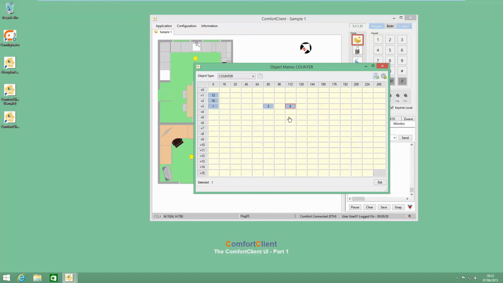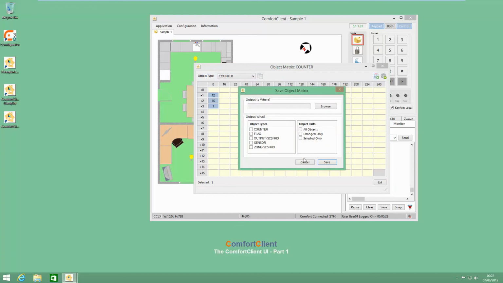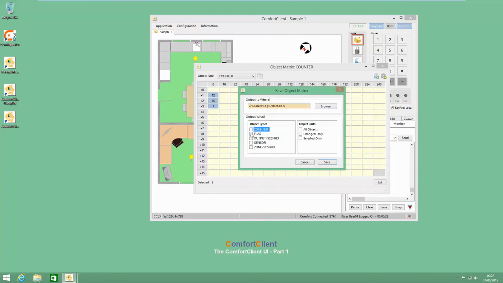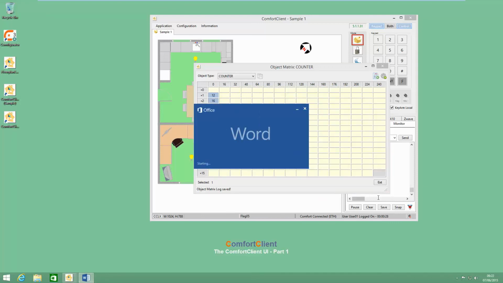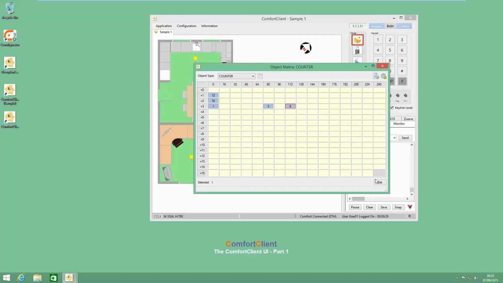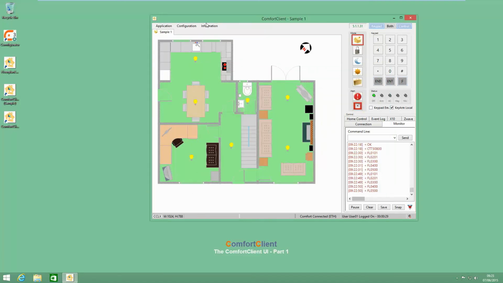You also probably noticed we can save to file. It's a common theme here, so I can browse to where I want to save the file. I'm going to save it here, and I can decide what I want to output. So I want to output only these 3 object types, and only selected values that have changed. And it'll output that information for me. So you'll see there's no output or zone changes happened in that period. So that's the object matrix.